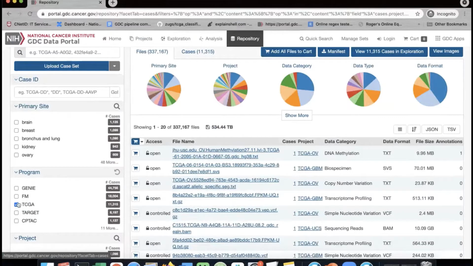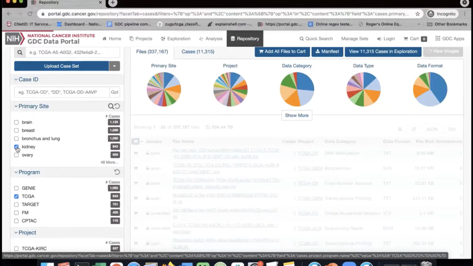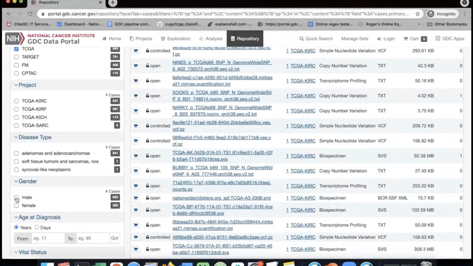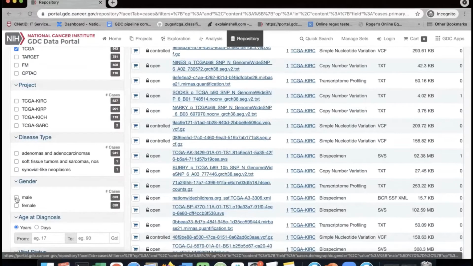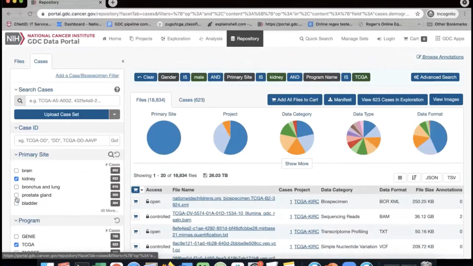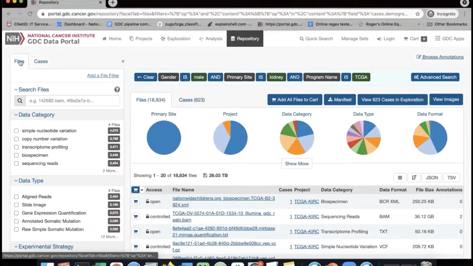I'm interested in kidney cancer, so I will click on the primary site, kidney. And let's say I'm interested in only kidney cancer in males. I would click gender male. At this point, I have a cohort of 623 patients, and now I want to boil this down to the files that are made available, and I will do that using the file faceted search.